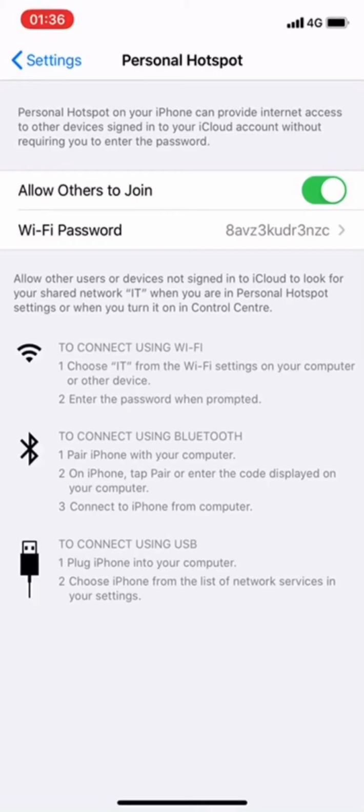connected like that. Otherwise, only your iCloud connected devices can join, but maybe if you have a Windows computer, it won't be connected. So in that case, you need to have this active. And you can go down here and connect using Wi-Fi. Of course, this is the password here.